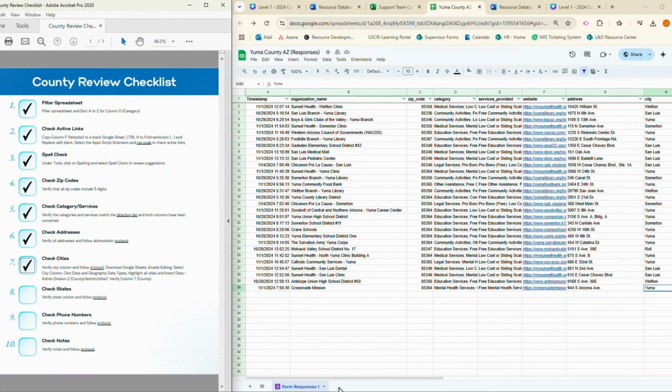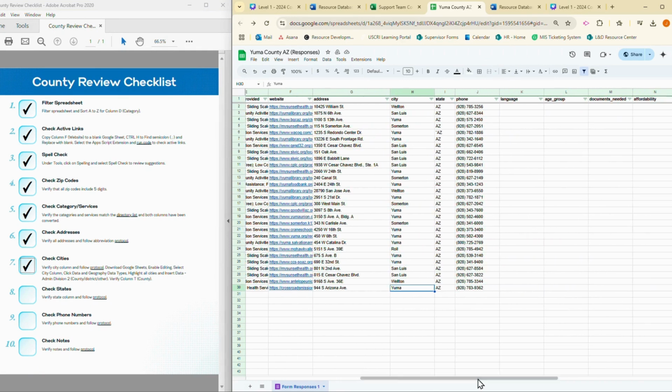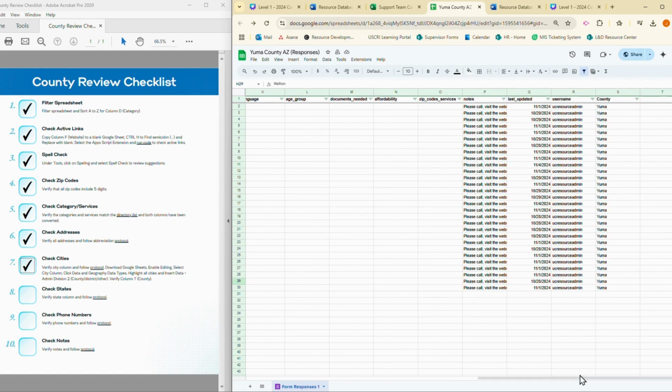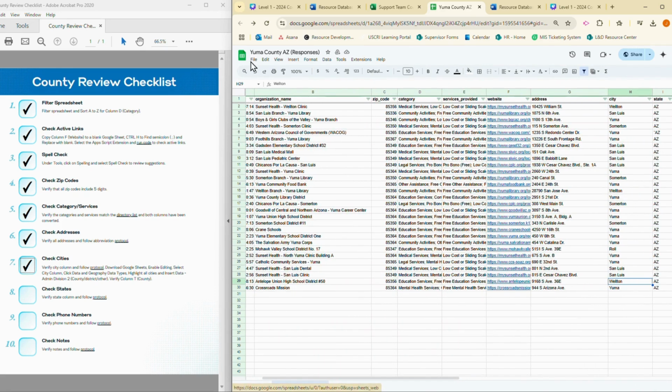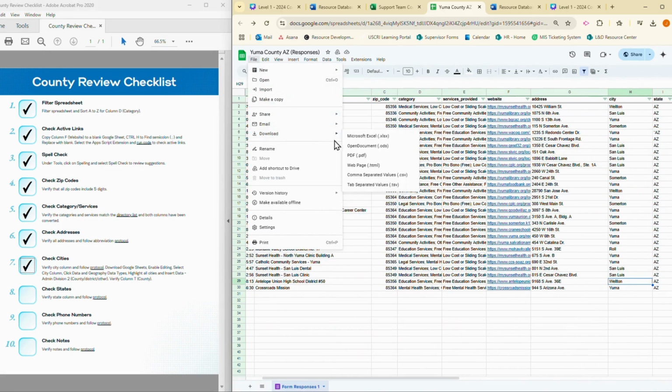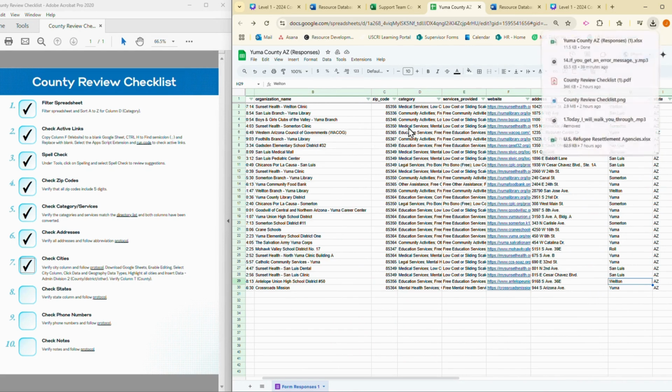In Step 7, verify the city column and follow protocol. The city should be spelled correctly and fall within the assigned county limits. The county name should be included in the last column of the spreadsheet. To verify that the city corresponds to the assigned county, you will need to download the Google Sheets file to Excel first.